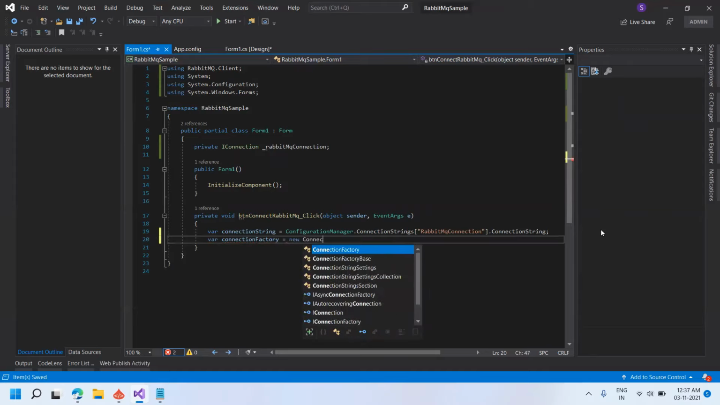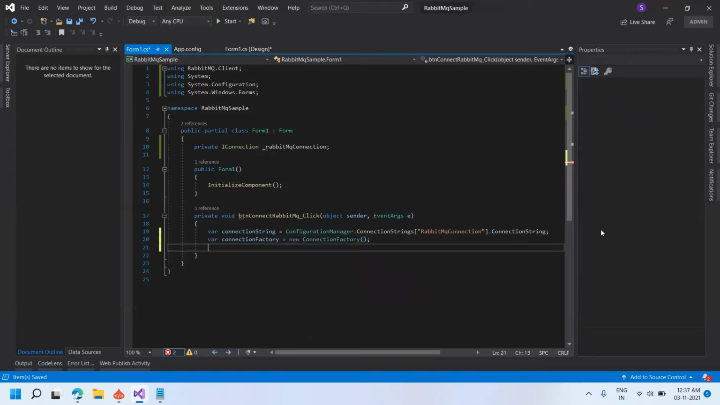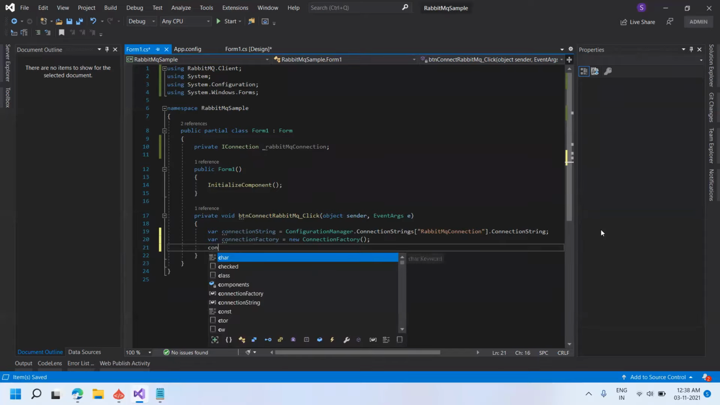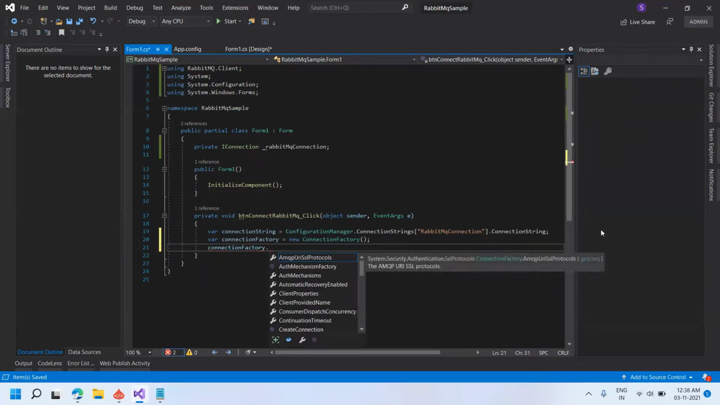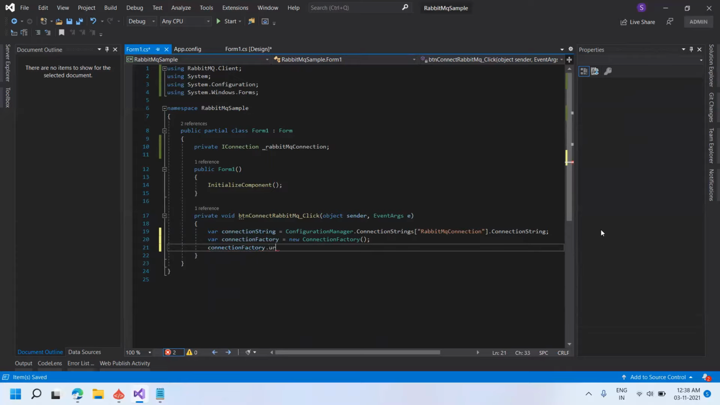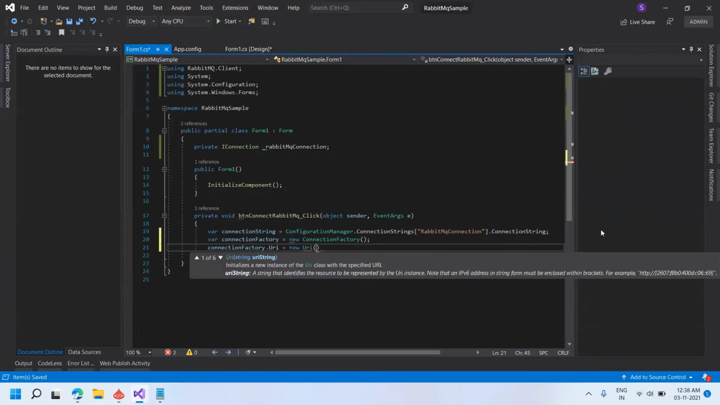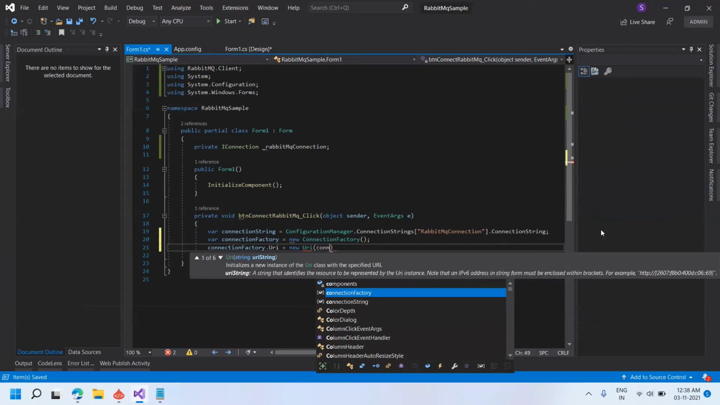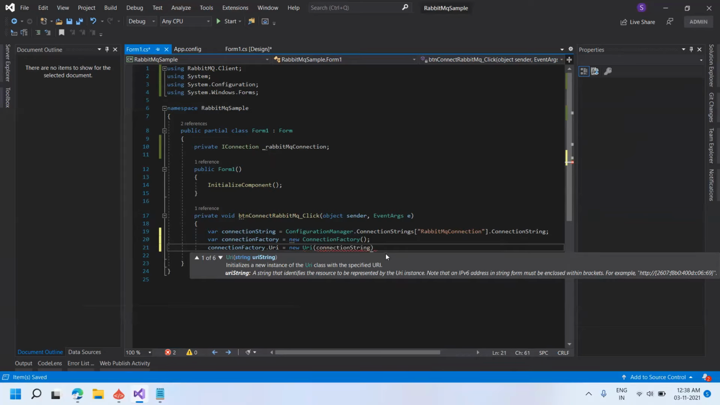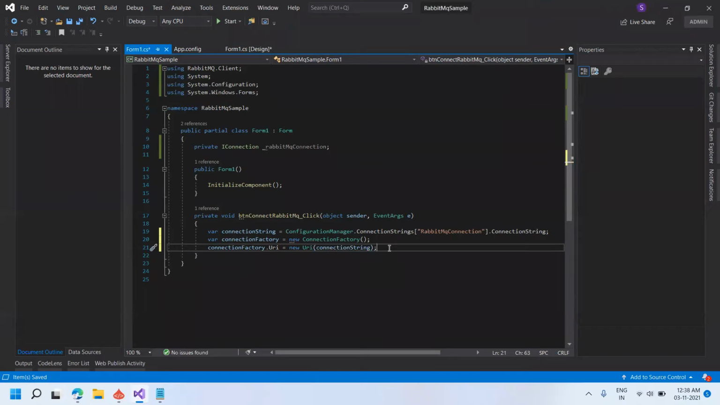New connection factory. Okay. Now the next thing we need to provide is this connection string in a URI format. So for that, connectionFactory.Uri is equal to new Uri of the connection string. Okay, so we have provided the connection string.